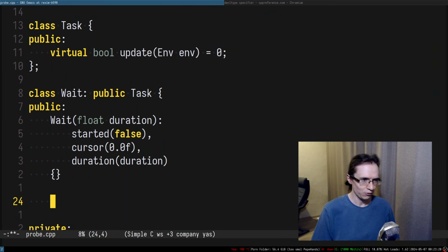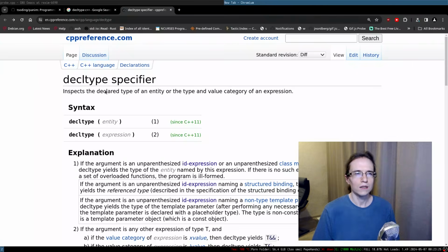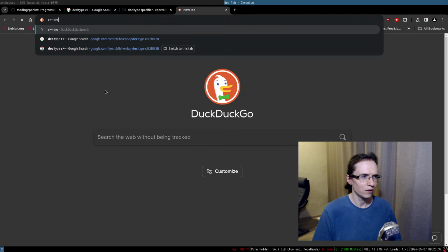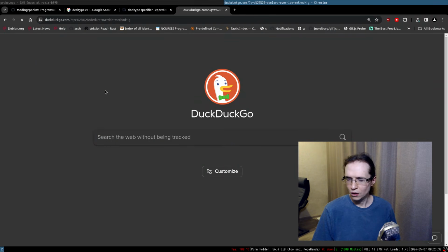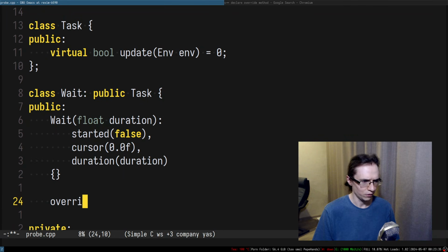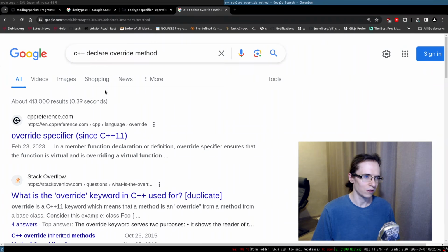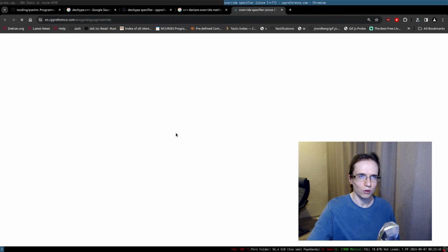Anyways, what we have to do in here is override. How do you declare that something is overridden? C++ declare override method. Override is optional. Override specifier. It doesn't highlight that. Oh, this is probably because it's a custom mode. Yeah, I think my custom mode doesn't have the override keyword.